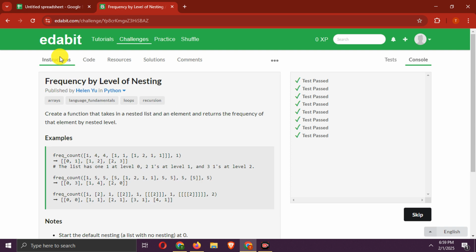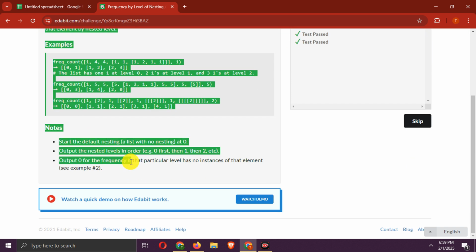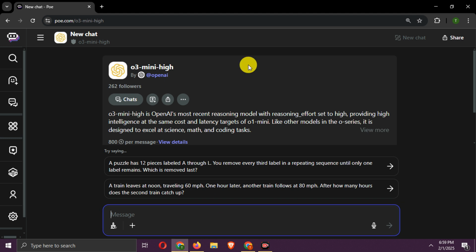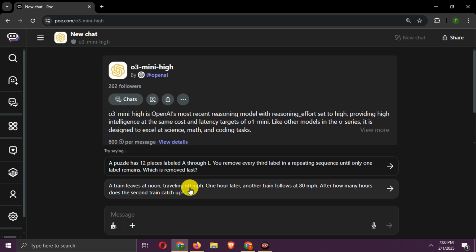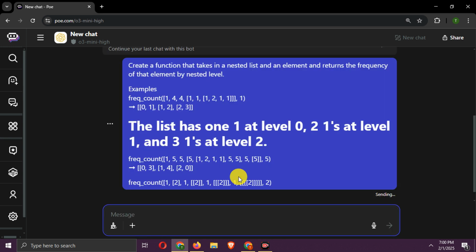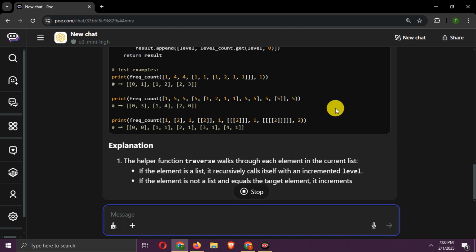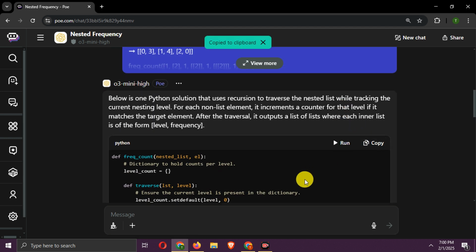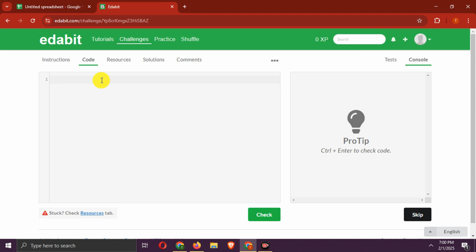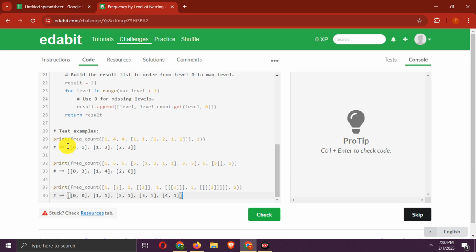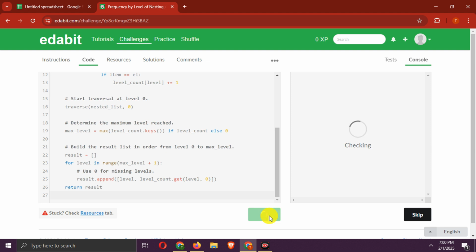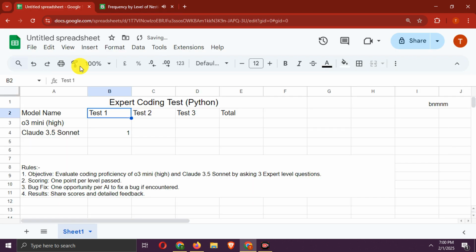Now, let's present the same question to the O3 Mini. As you can see, it is the O3 Mini model via API and PoE.com. Wait. Let it write an answer. Let's check it. It's a pass. 1 point to O3 mini.